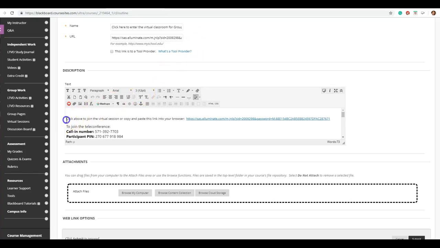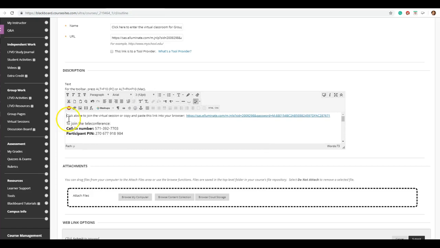So here I like for this to move up. Yes. Here I have click above to join the virtual session or copy and paste this link into your browser. So they can copy this link, and that's the link that's in here, and they can paste it into their Google Chrome or their Internet Explorer or their Mozilla Firefox or whatever they're using to enter the virtual classroom, okay? So they can take this link and just copy it and put it up here in their browser to enter the session.